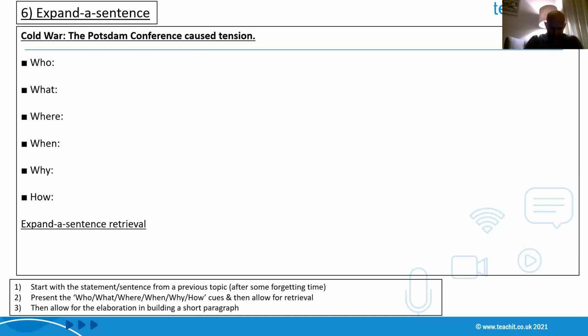So the next activity is similar to the previous one in the sense that there is elaboration involved, but it's one which begins with retrieval. It's an idea adapted from The Writing Revolution, and also really well adapted on Ben Rogers' blog.